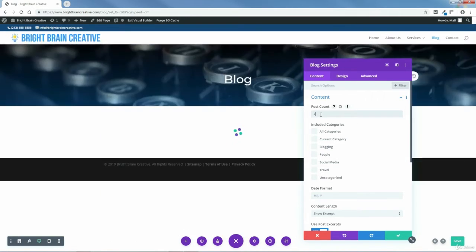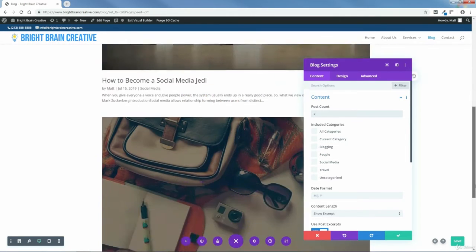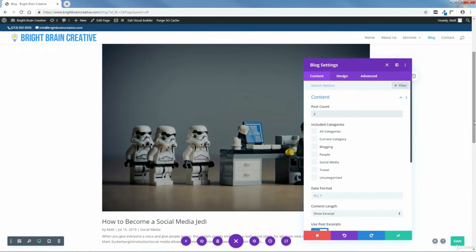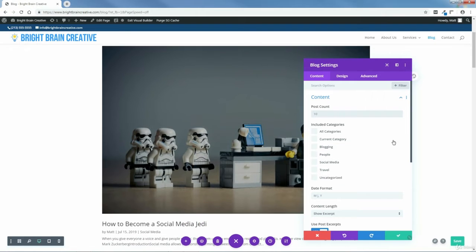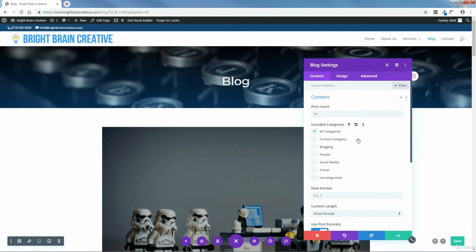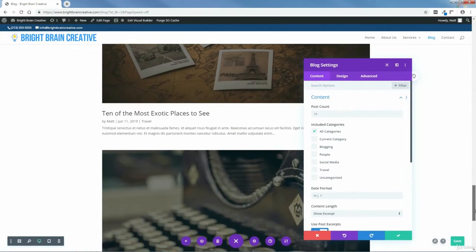Let's say I type in 2. And now it's only showing 2 blog posts on the page. So I'm going to go back to the default here. And included categories, if I wanted to, I could click all categories. And of course, it'll show the blog posts in all categories.